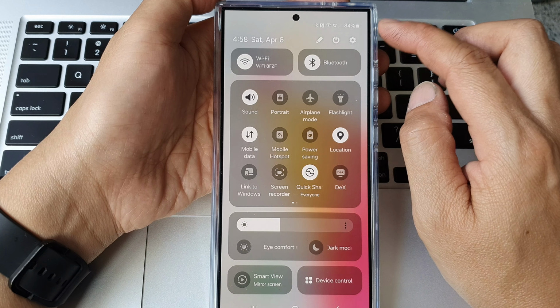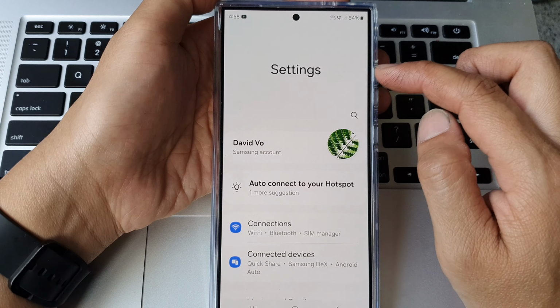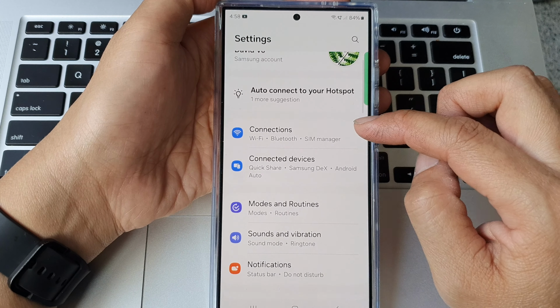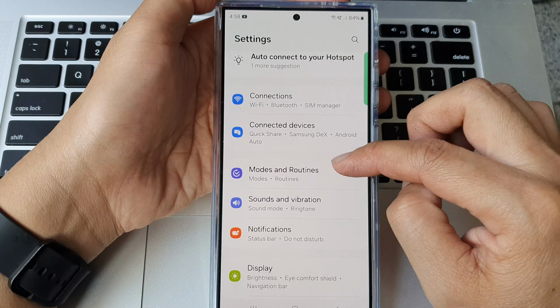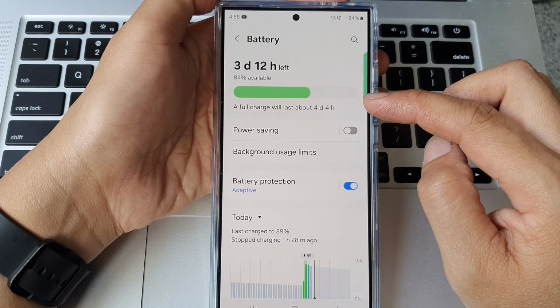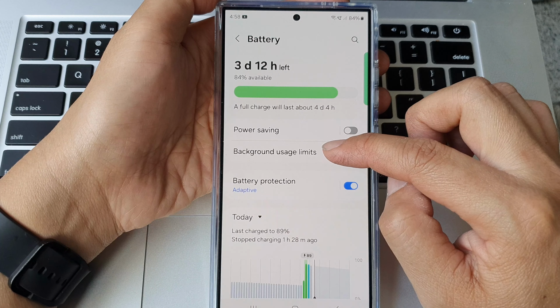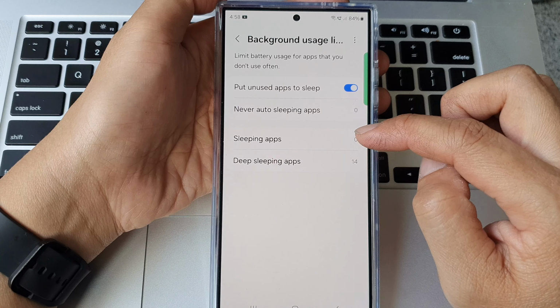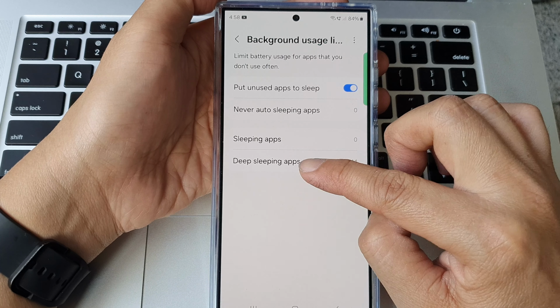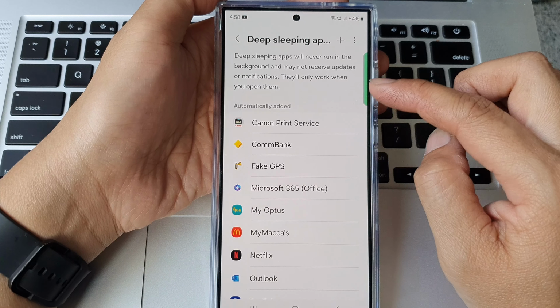In here, tap on the settings icon. Now we scroll down, and then from here tap on battery, then tap on background usage limits. Next we go down and open up deep sleeping apps.